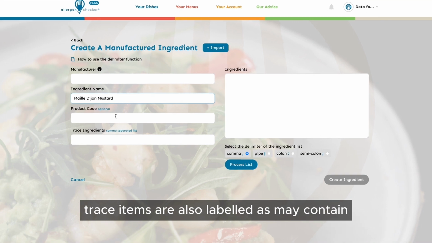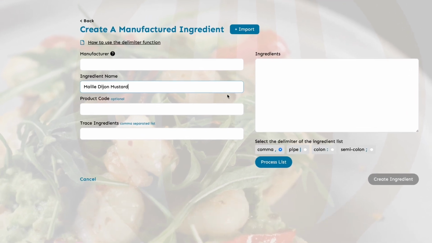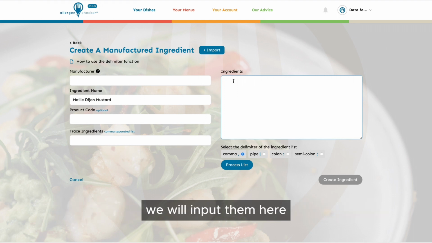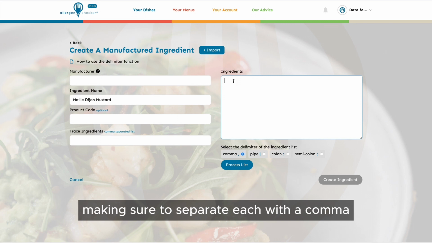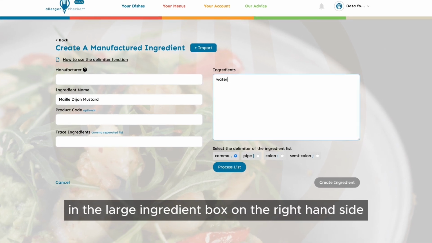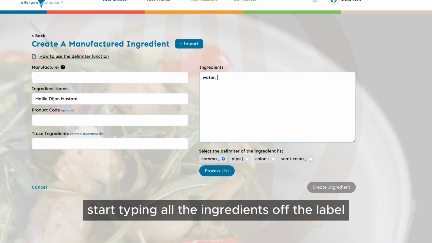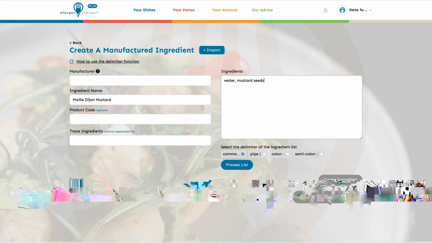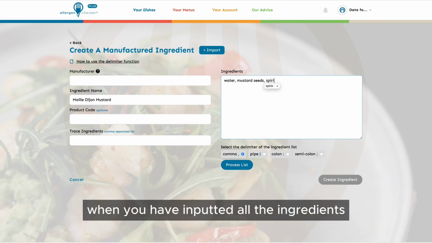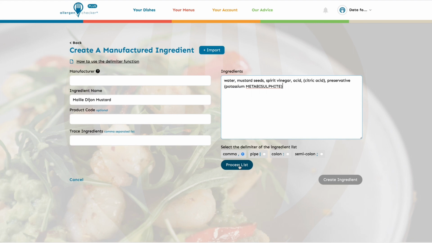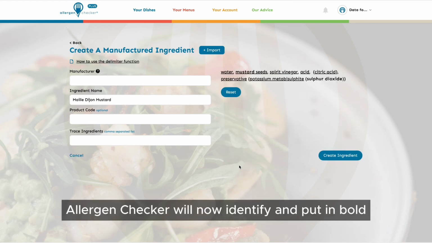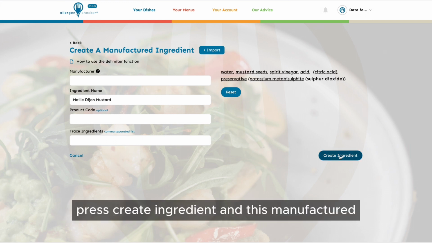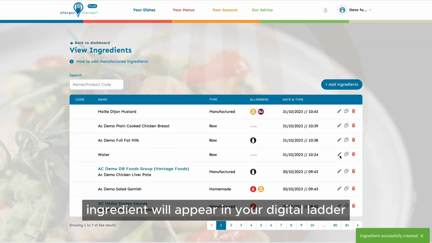Trace items are also labelled as may contain. If a label shows any may contain or trace ingredients, we will input them here, making sure to separate each with a comma. In the large ingredient box on the right hand side, start typing all the ingredients off the label, making sure to separate them with a comma. When you have inputted all the ingredients, press the Process List button. Allergen Checker will now identify and put in bold any allergens that may be present in this product. Press Create Ingredient and this manufactured ingredient will appear in your digital larder.